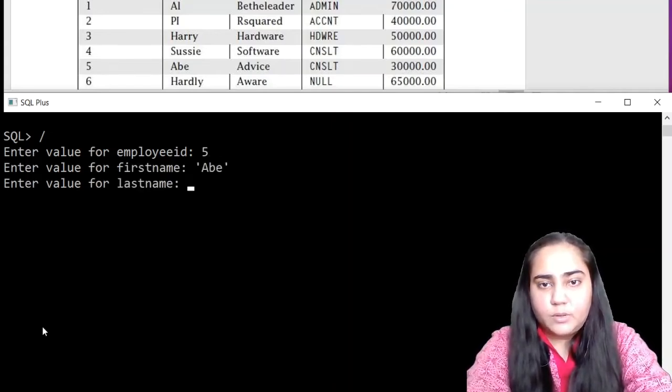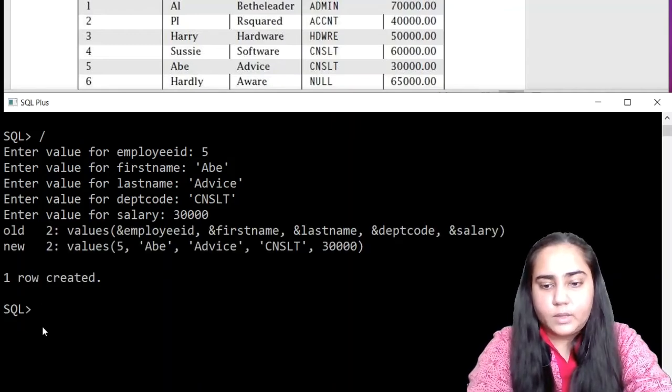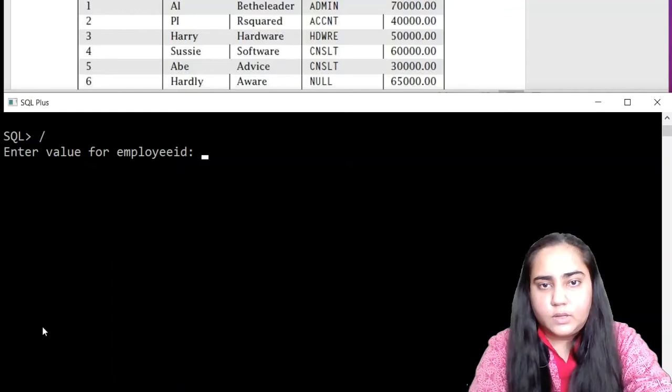Now let's insert the 5th row. First name is Abe. Last name is Advice. Dept code is CNSLT. Salary is 30,000. Hit enter. And finally, let us enter the last row.